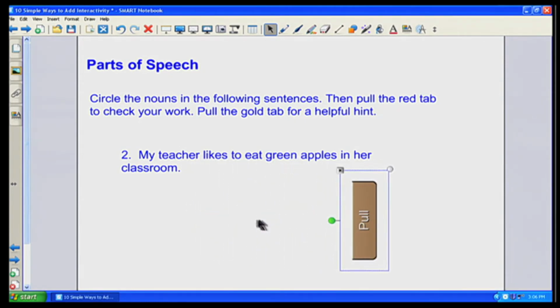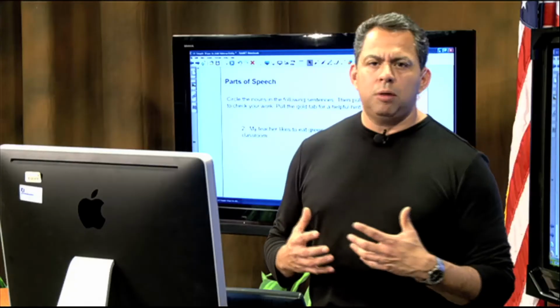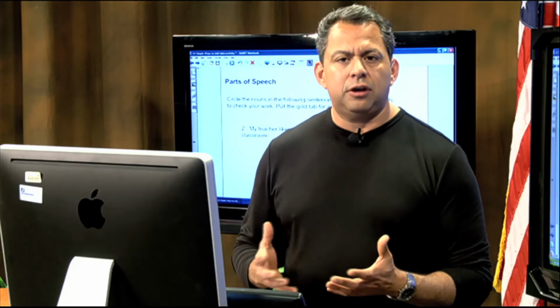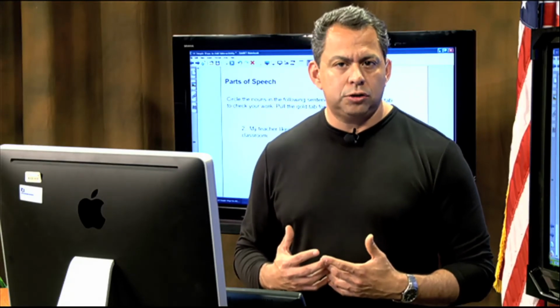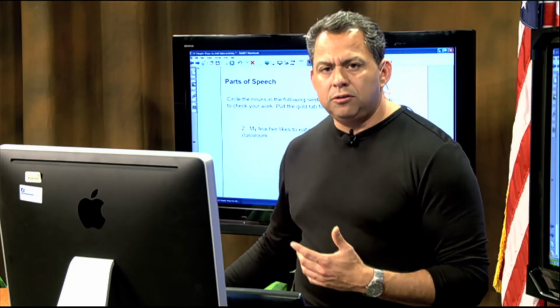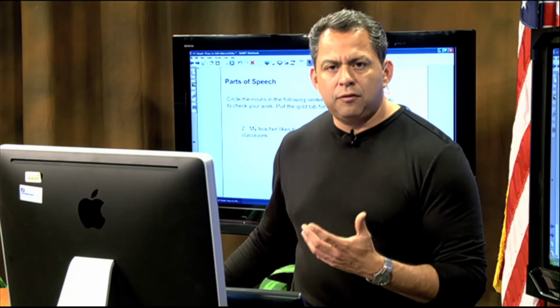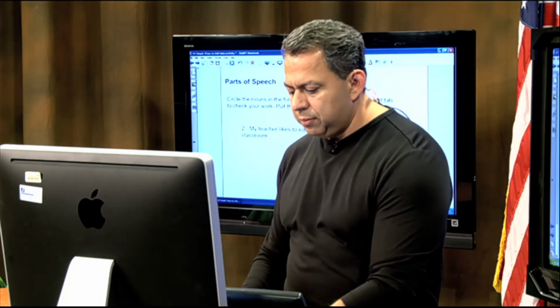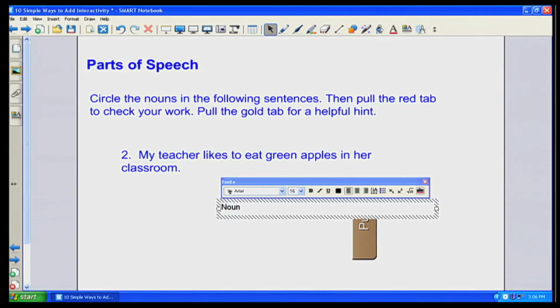Okay. Now this pull tab is going to require me to do several different things. I'm going to add a text box, and I need to add some pictures to it. So I'm going to put a hint for what a noun is. I'm going to type in noun on my computer screen, and put it here, colon. A noun is a person.